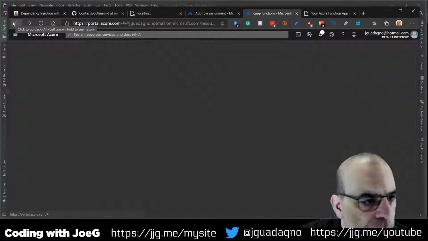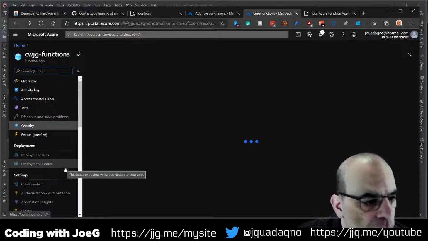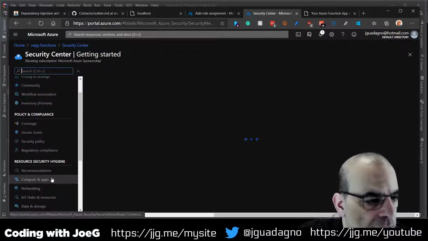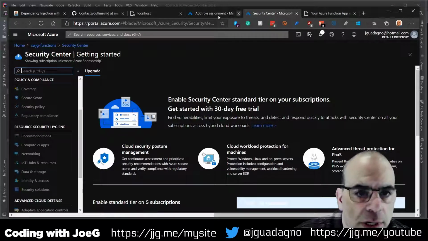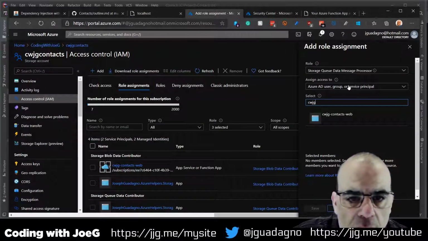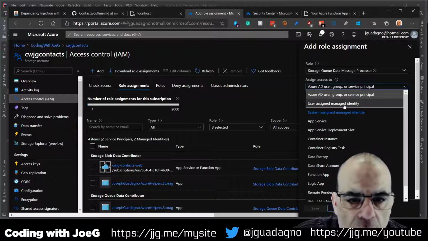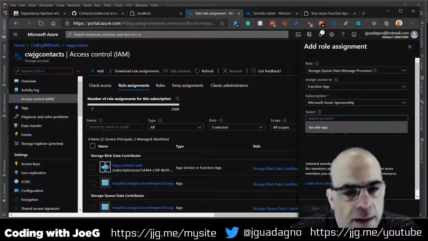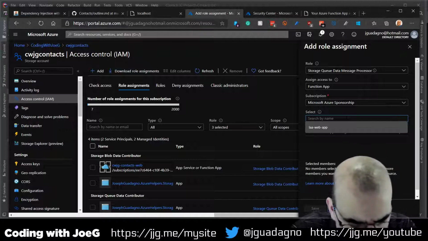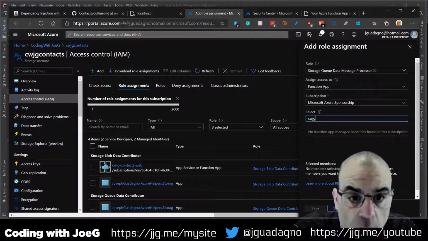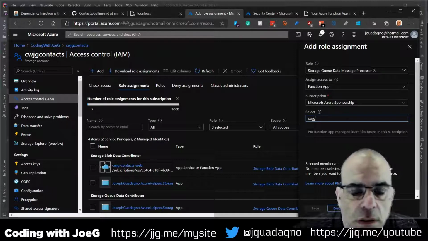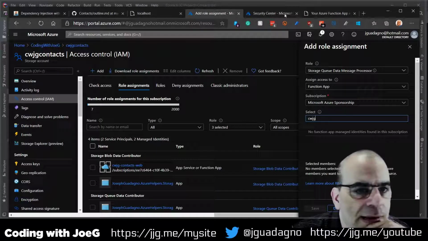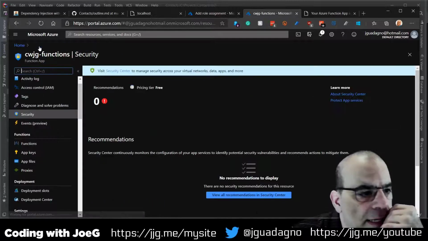That's not what I want. I don't want security center. We want to be able to say that this function app has access to the others. I thought I did that right here. Maybe I choose function app? Oh, that's probably why. So I want to do CWJG. Why did I not find it? No function app with managed identities was found. Did I not give it?